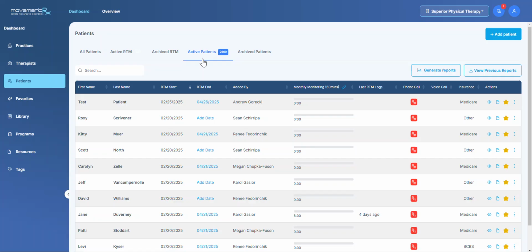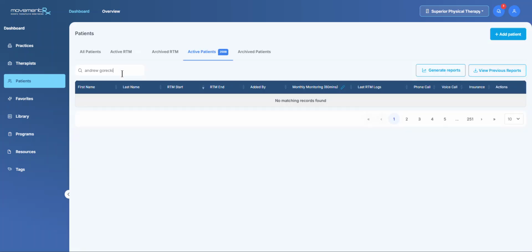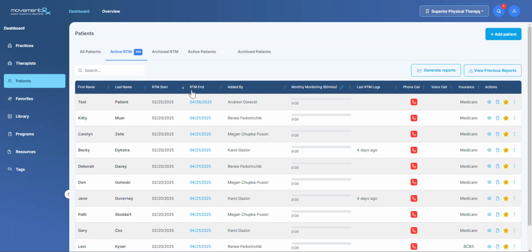So if we're looking for an active patient that we're not sure is being monitored, we can go to active patients and just type in their name, and it should find them if they're an active patient. Going back to my active RTM screen, you can see there's 250 current people that are actively being monitored in this clinic. And this dashboard shows the patients from left to right, the patient's first name, last name.